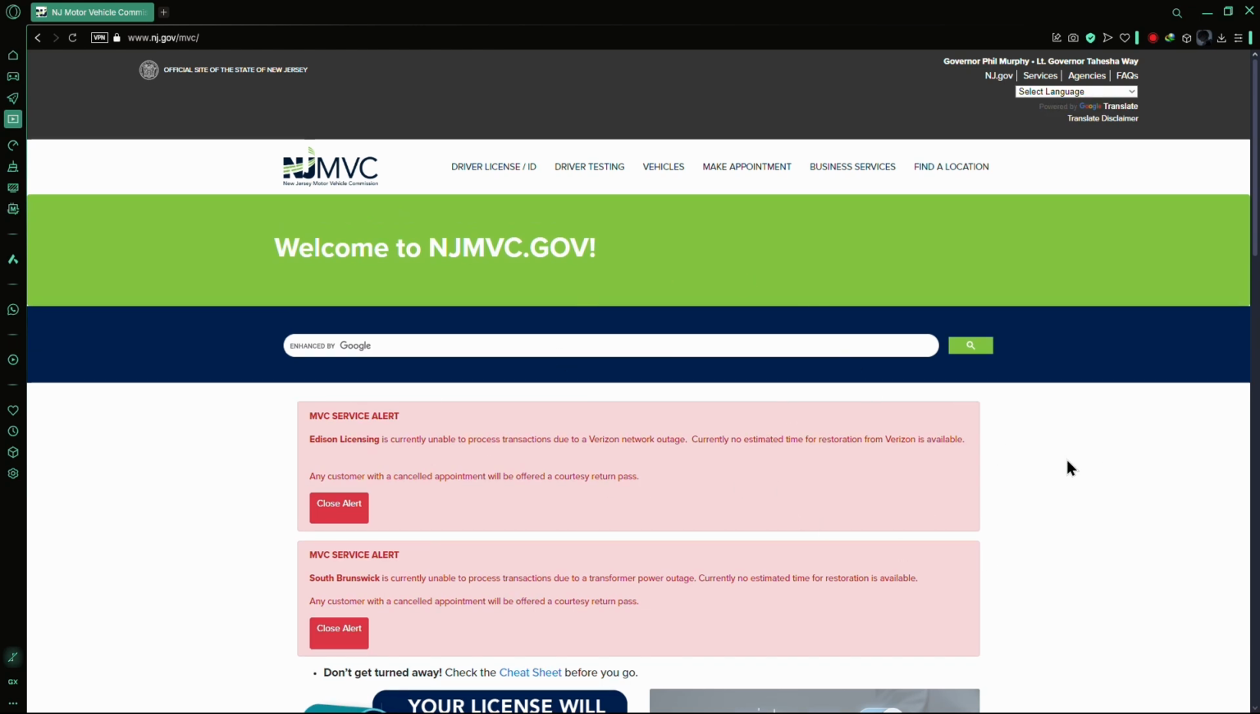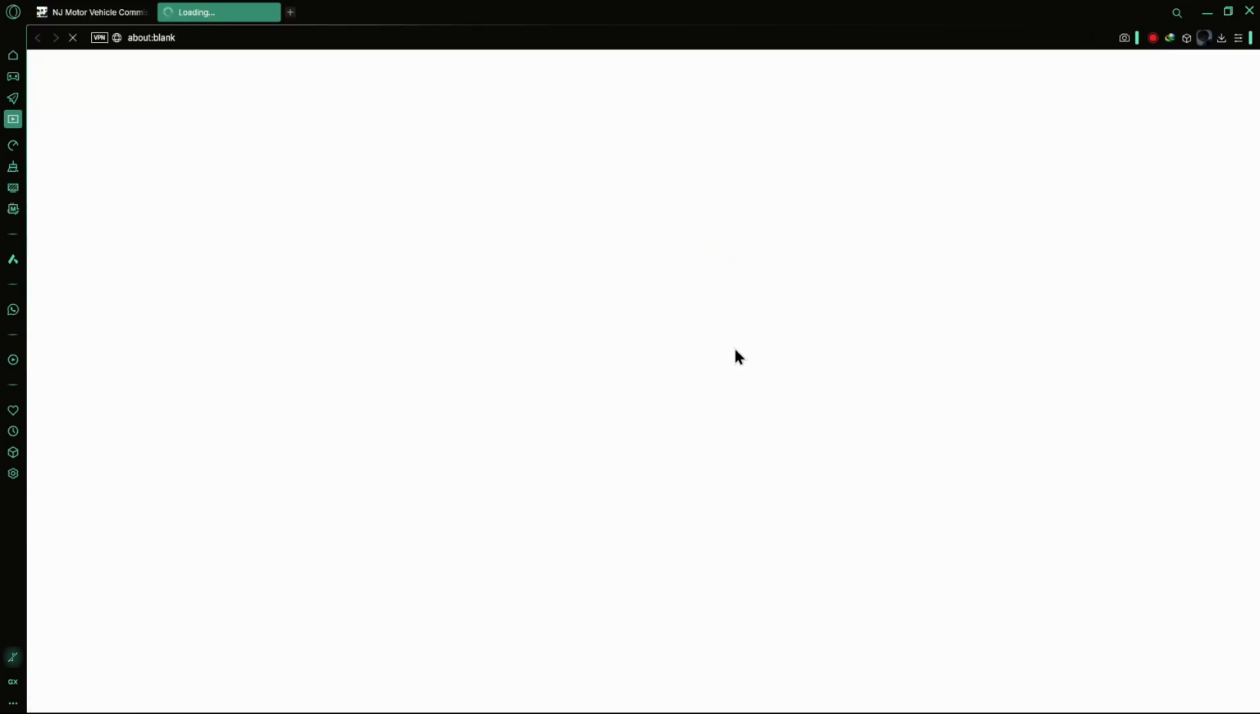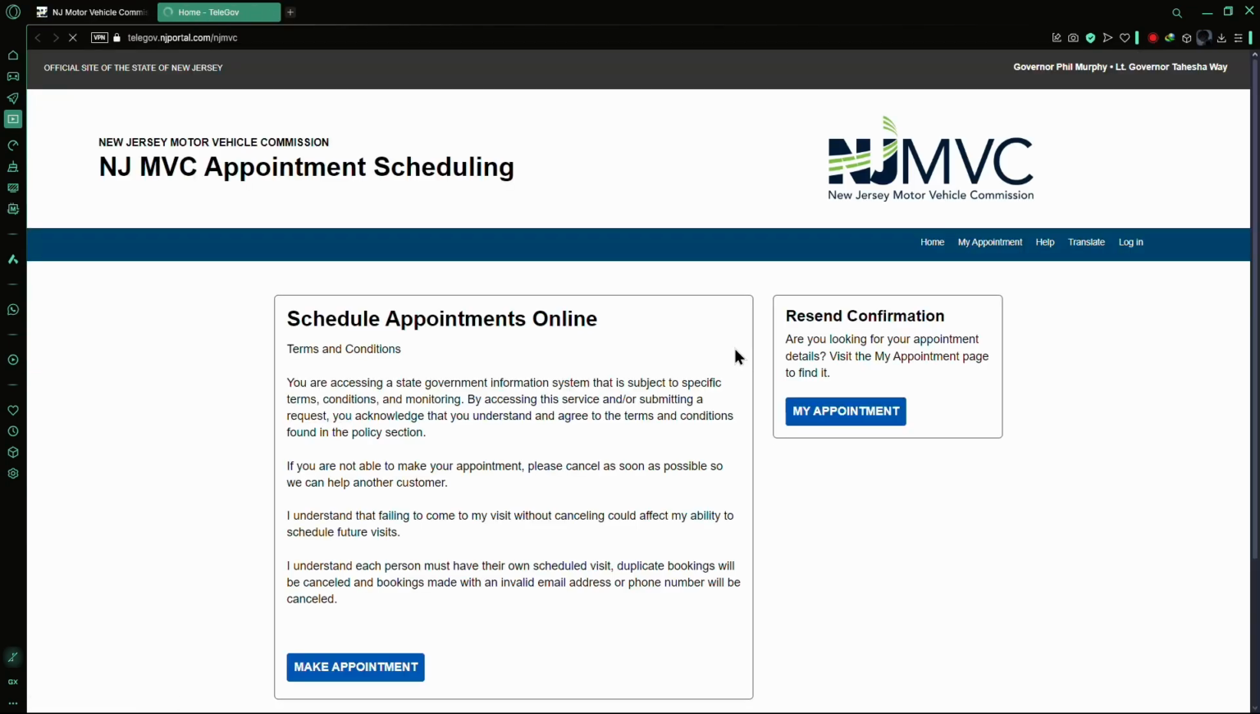Once the web page loads, go to the top and click on the Make Appointment button. A drop-down menu will appear. From the list of options, click on Road Test. This will open a new web page. Wait for it to load.